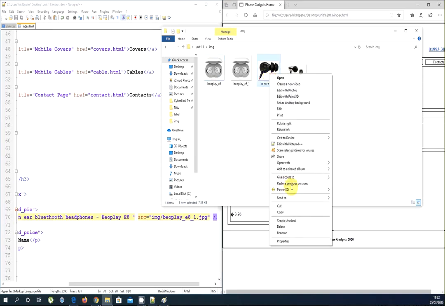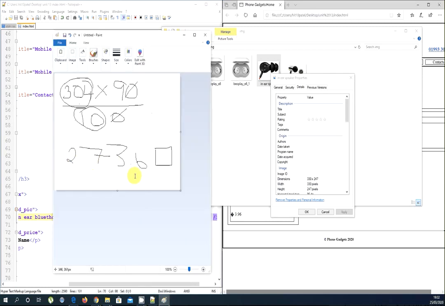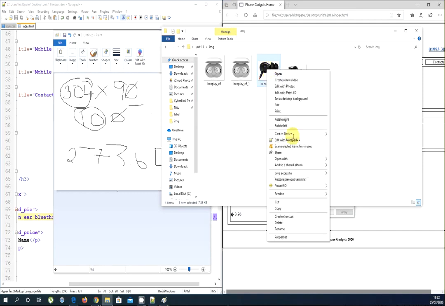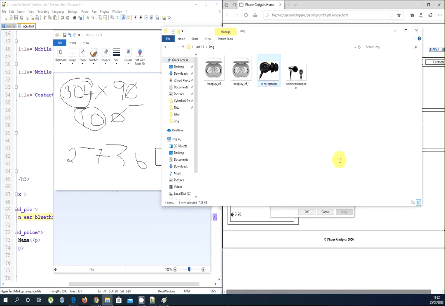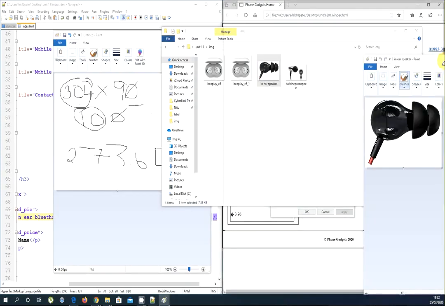So if I right mouse click, go to properties and go to details, you can see the width of the picture is 330 and the height is 247, and the one we need for our purpose is 273 by 273 to make it into a square. We have to make sure that it fits perfectly in that area. Okay, so let's begin. The first thing we need to do is open this picture in Paint. So open with Paint. Once this is open in Paint, you need to open another Paint. So we're going to have two Paints side by side.